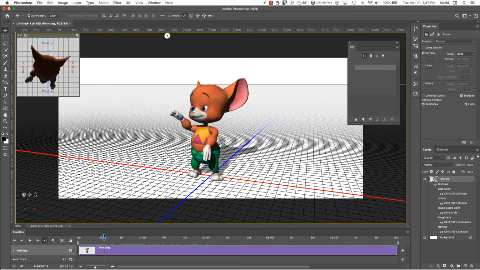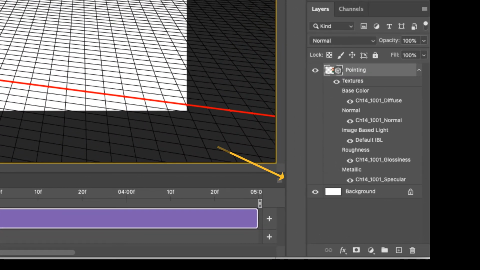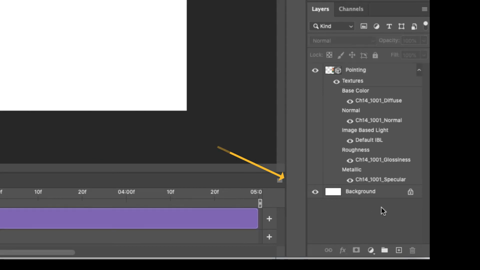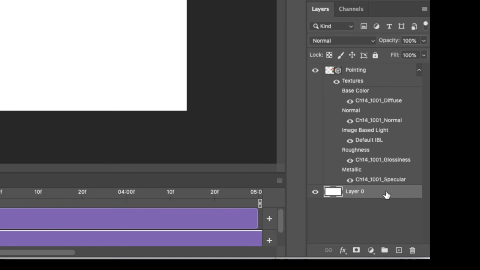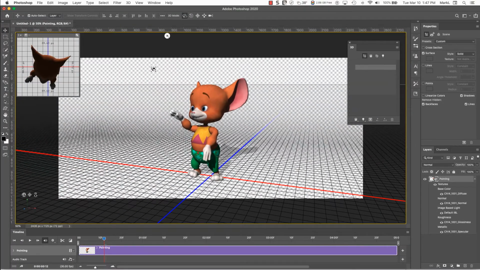Here's a crucial thing. I had an existing Photoshop file I brought him into. That existing Photoshop file had a background layer filled with white. I'm going to come over here in my Layers panel. I'm going to turn off the padlock. I'm going to drag this layer 0 to the trash. Now you can see that he is on a complete transparent background. That's what these checkerboards mean.